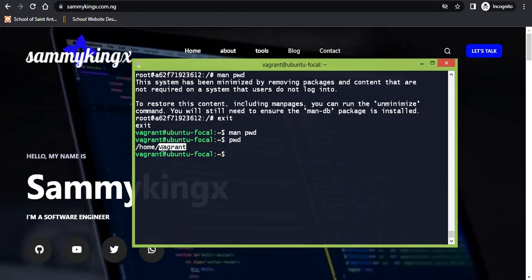Don't confuse it, because now the third command is mkdir. Now mkdir stands for make directory or create directory. As the name implies, it helps us create a directory or a folder.